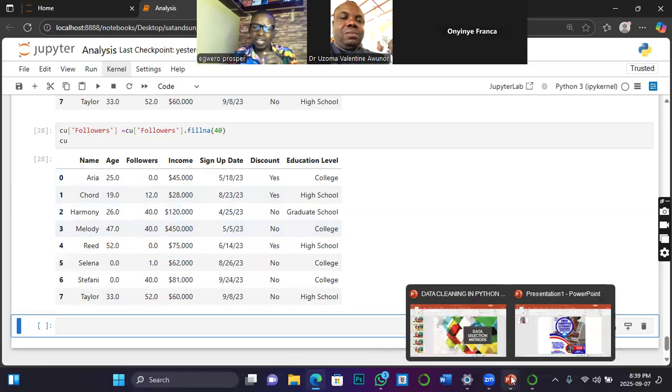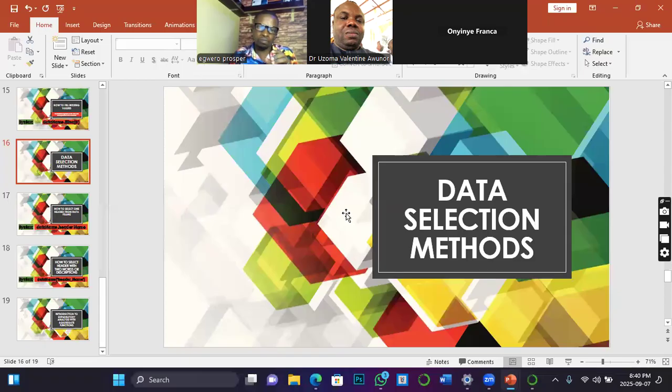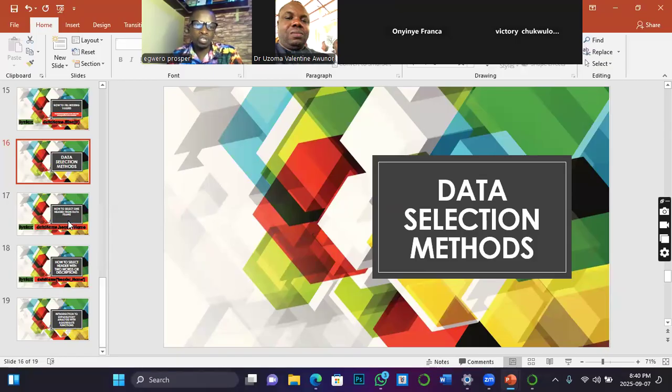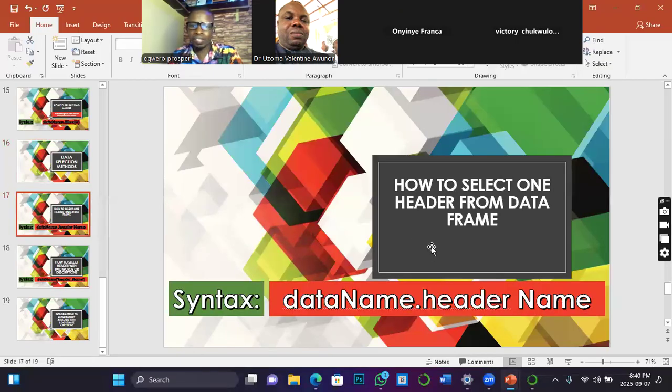So that is exactly what we are talking about. So how do I do that? Since it's part of what is usually involved when analyzing data with Python. So the first syntax here is how to select one header from a data frame.